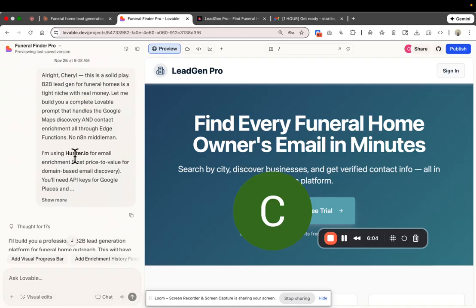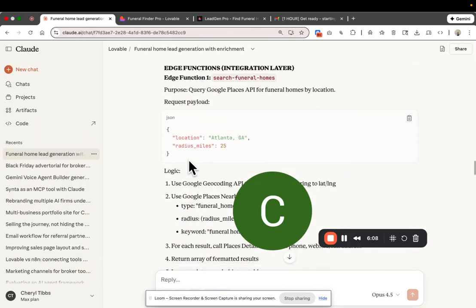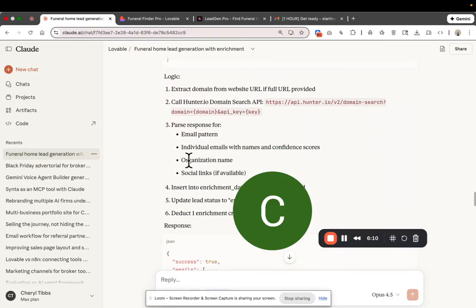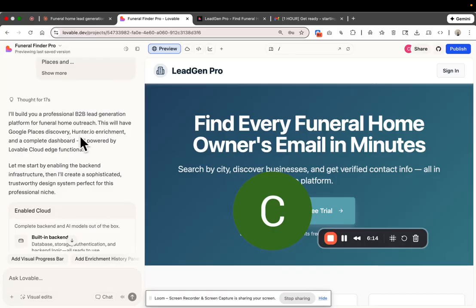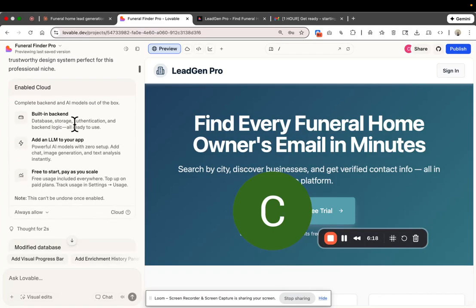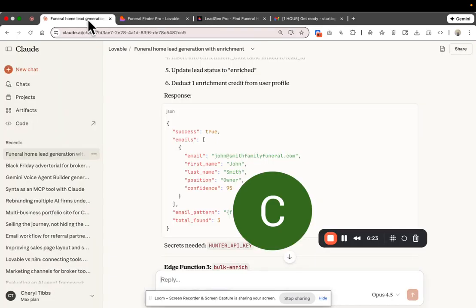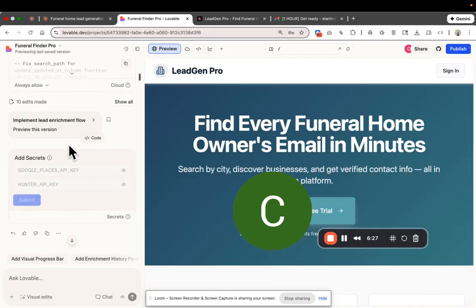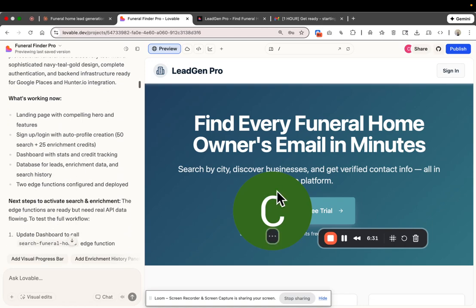Okay, this was where that entire prompt from Claude, all of this is huge. I fed all of that into Lovable, and Lovable says, "Hey, I'll build you a site." I have cloud enabled, so it built the back end, modified the database with all of the schema that Claude gave us, and I put in my API keys, and boom, I've got the site.